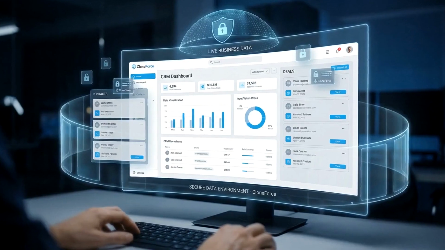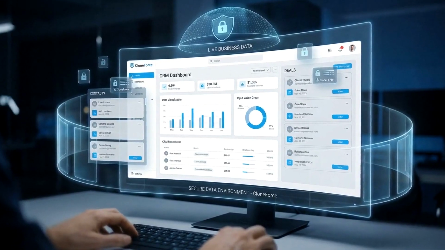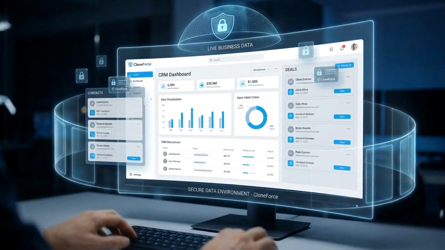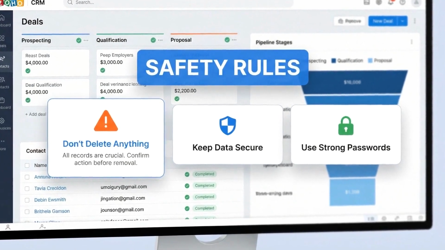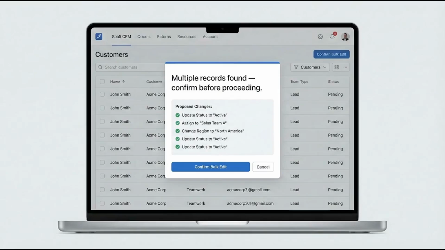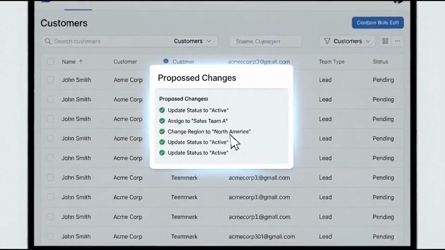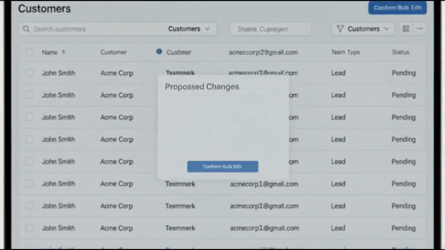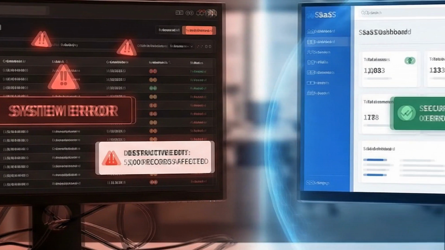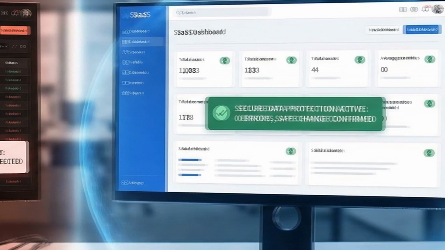Rule 3. Set guardrails. Operators act with real credentials on live data. Every Zoho prompt should include clear safety rules. Don't delete anything. Ask before proceeding if multiple records match. And always summarize proposed changes before any bulk edit. These rules cost almost nothing to add, and they prevent the most costly mistakes.